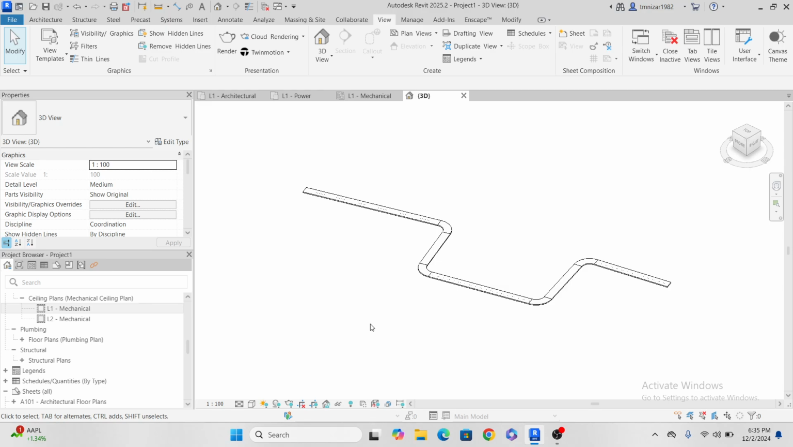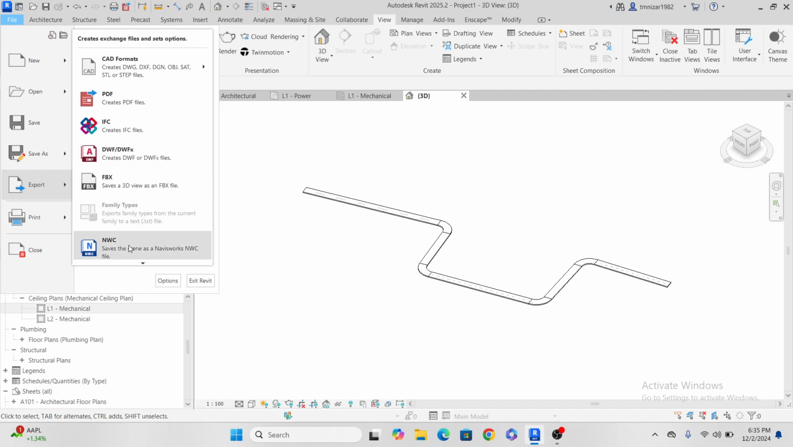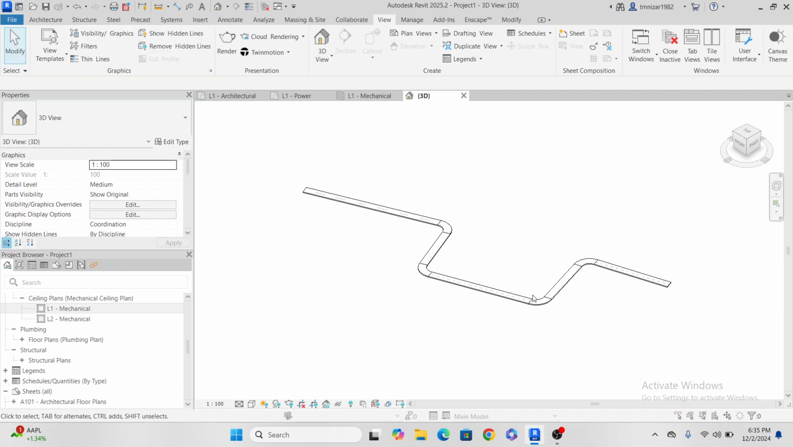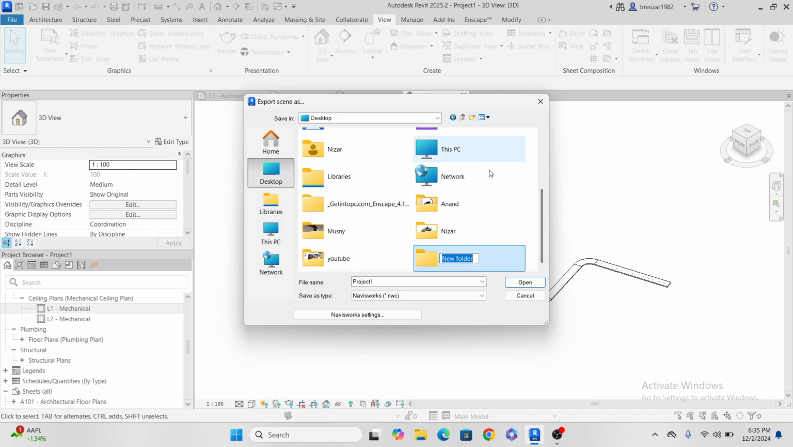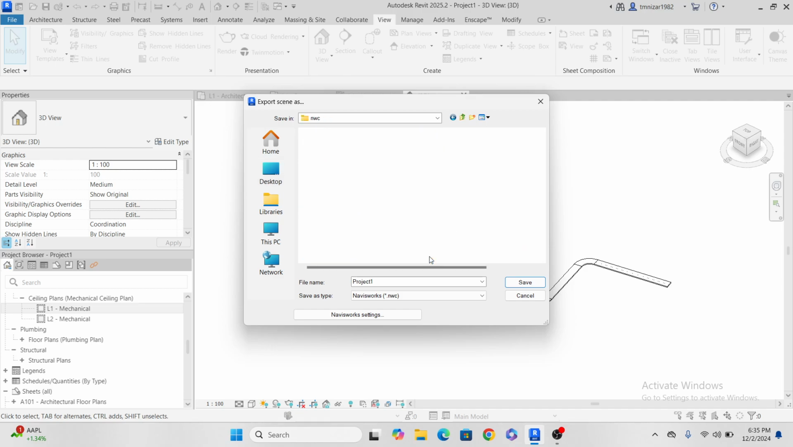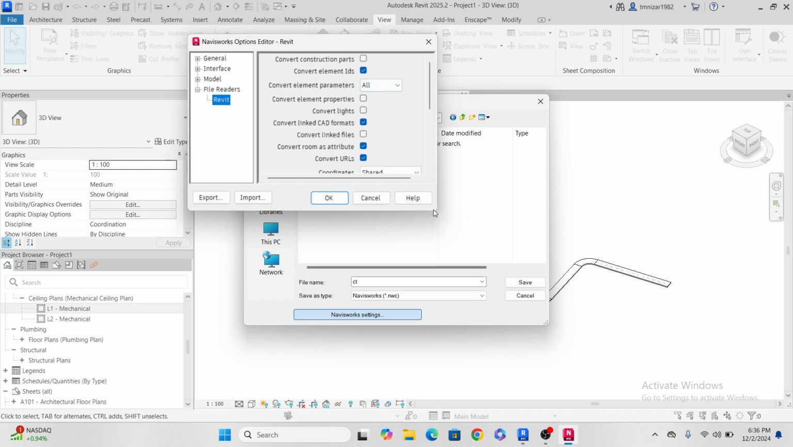So here I will do file, export, NWC. Okay, on the desktop, I'll make a folder. So let's go NWC, double click. I will put CT. So here in the Navisworks NWC, let it be like that. In the Navisworks setting, go to the Navisworks setting. It's an important thing, you have to do it.